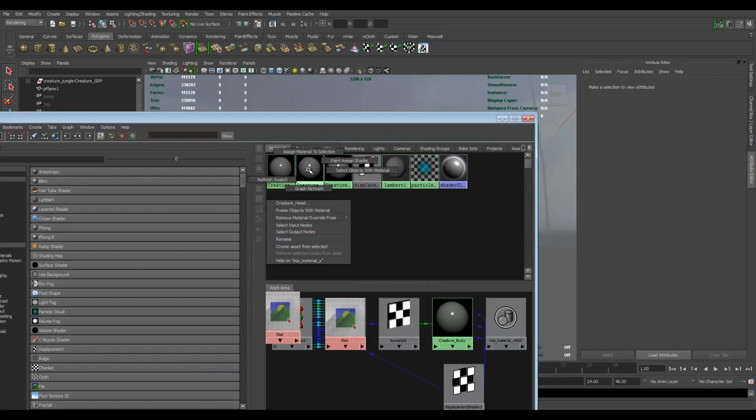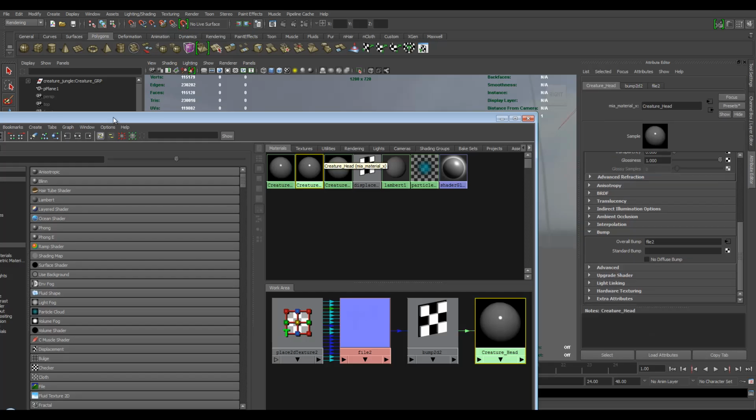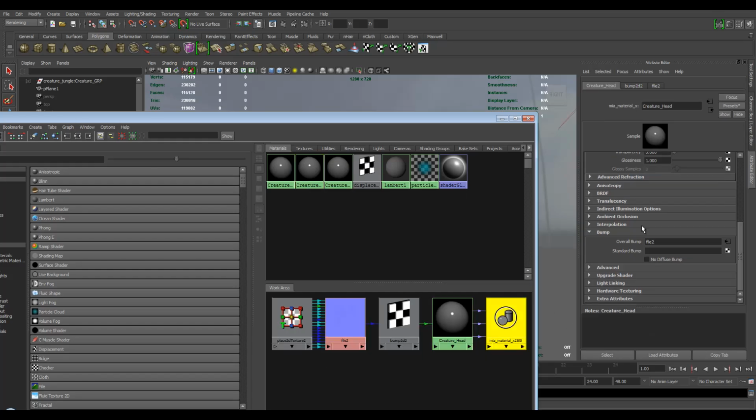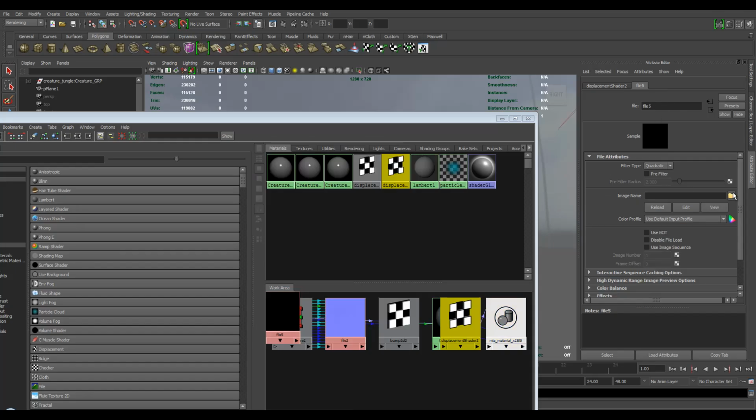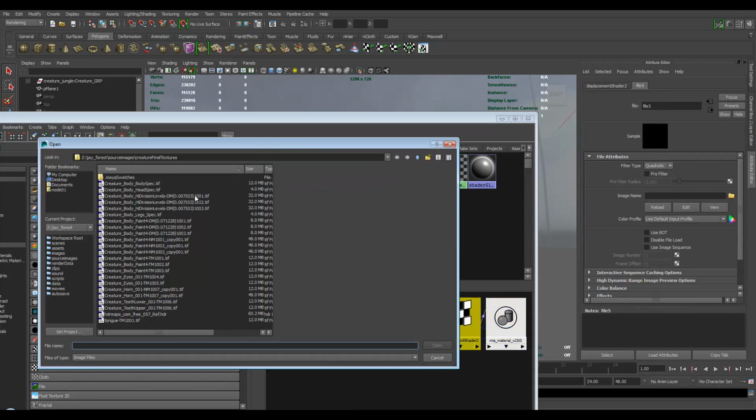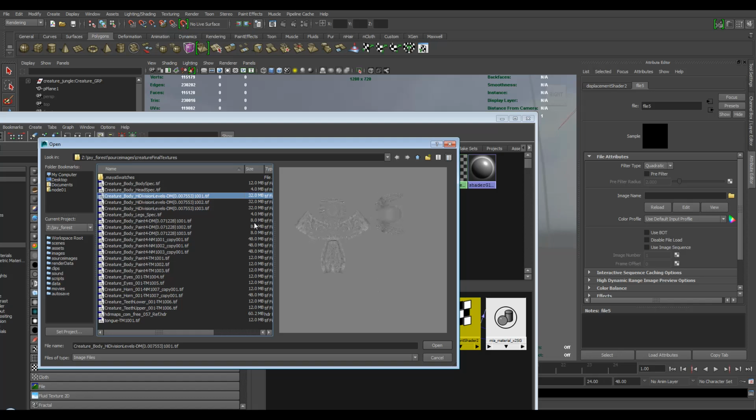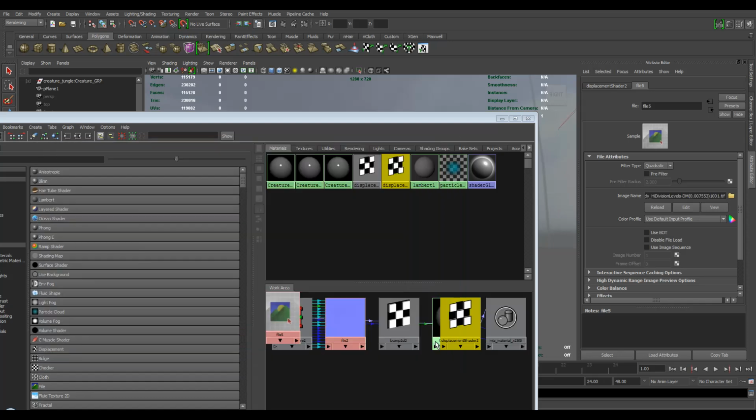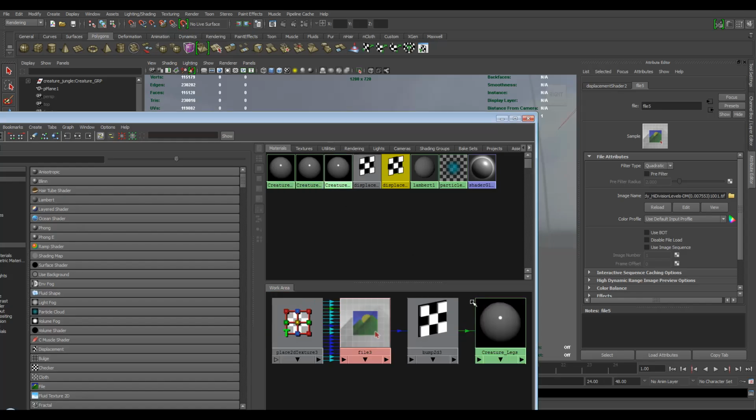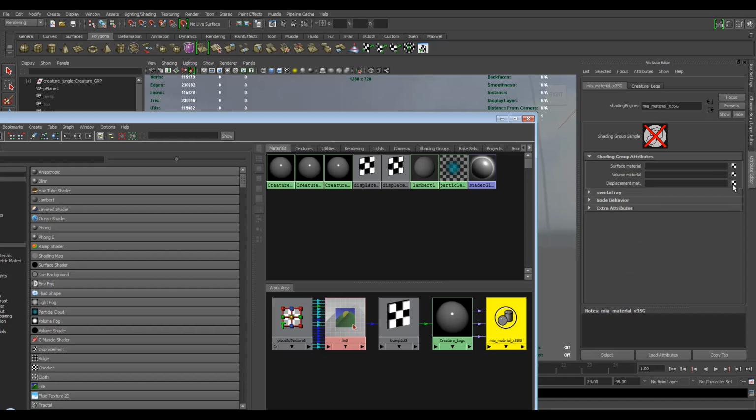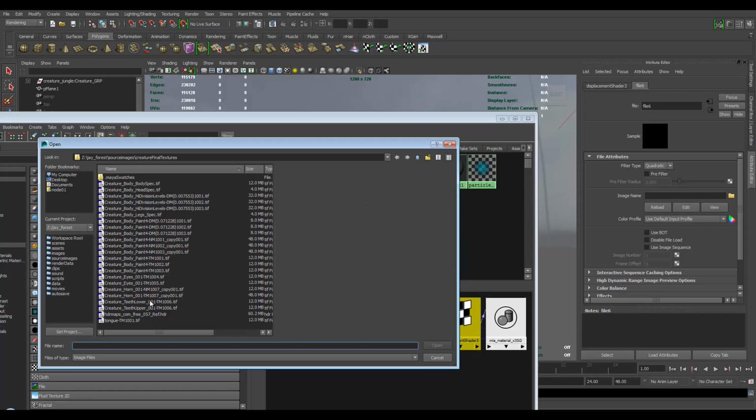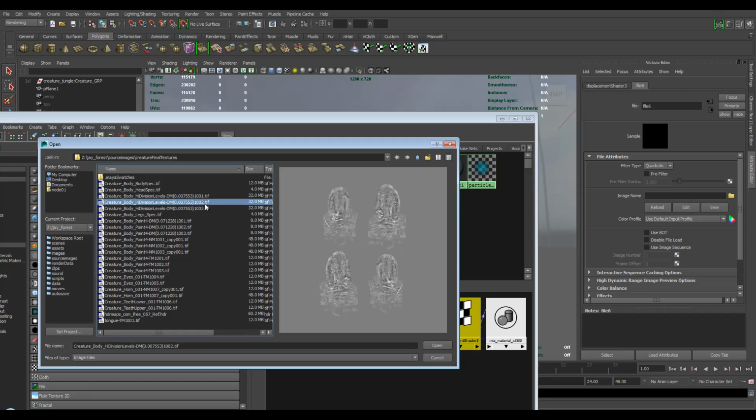So that's the body. Now let's do the head. So once again, have to pop out the shading group, file, give this the head displacement, which is here. Okay, and that's done. And now let's do the legs, graph network, once again, pop out its shading group, and displacement material, file, open, so legs.